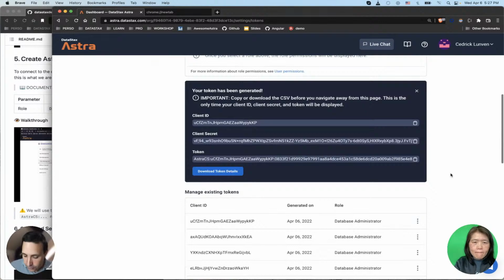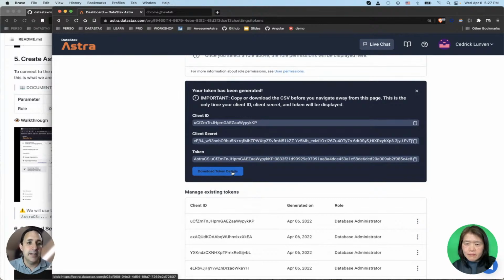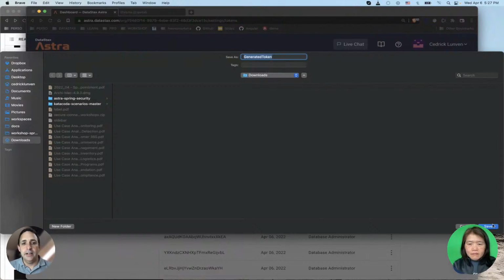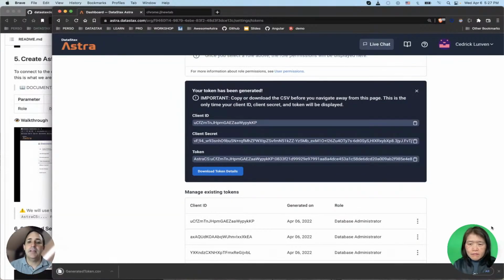In a token, you will find 3 fields. Client ID is kind of your username, client secret is your password, and token is something that we can use a little bit everywhere as an API key, and also could use as a password. So this one is quite important to save. Here I will download my token details somewhere where I can find it. So here it is, and I will keep it here because I really need it later.